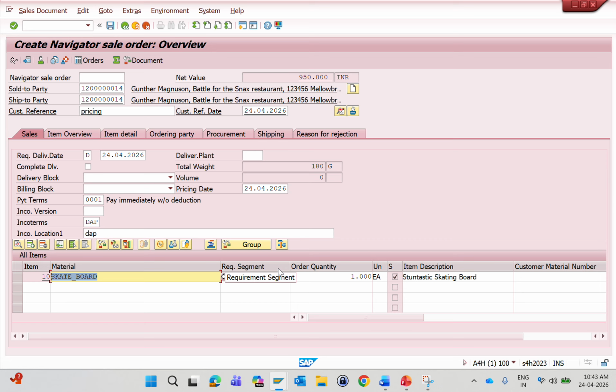Okay, so you might ask me whether we need to enter the material to get the pricing procedure in the document. It is not required, but only if you enter the material will you get values, because all the values depend on the material, right?